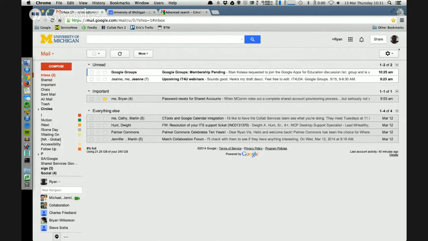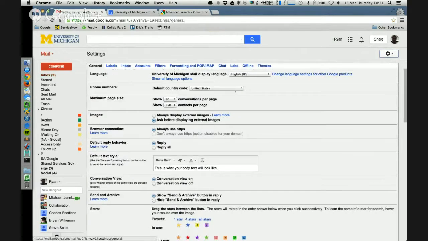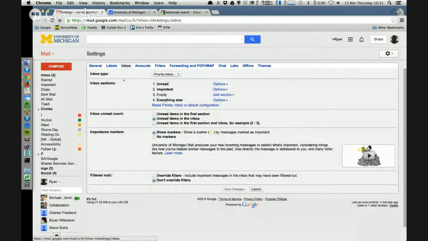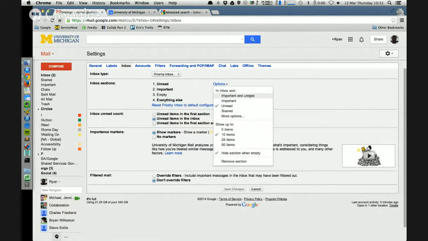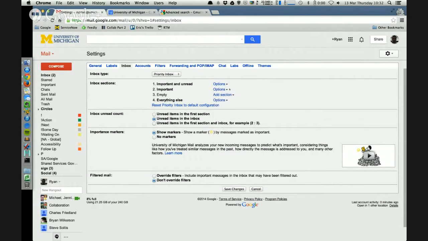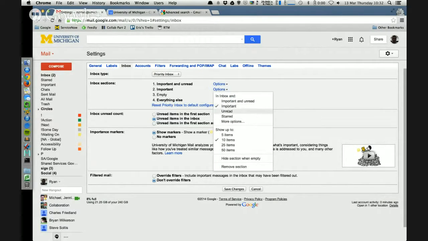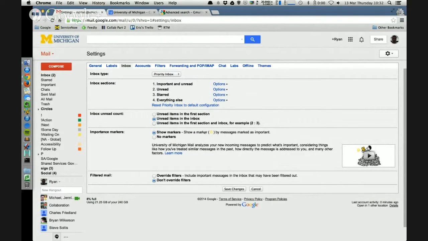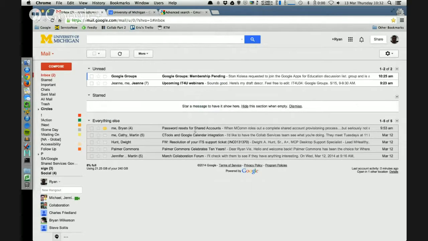You can actually do an ad hoc mode. So if I go into the settings for mail, and I go into the inbox tab, right here at the top, there's an inbox sections section where you can choose up to 4 individual sections of mail. Maybe I don't want these to be unread. Maybe I want it to be important and unread. So I can choose that, and then I can have just unread, and then I can have starred, and then there's everything else. If I save this, it's going to bring me back, and now I have new sections here.